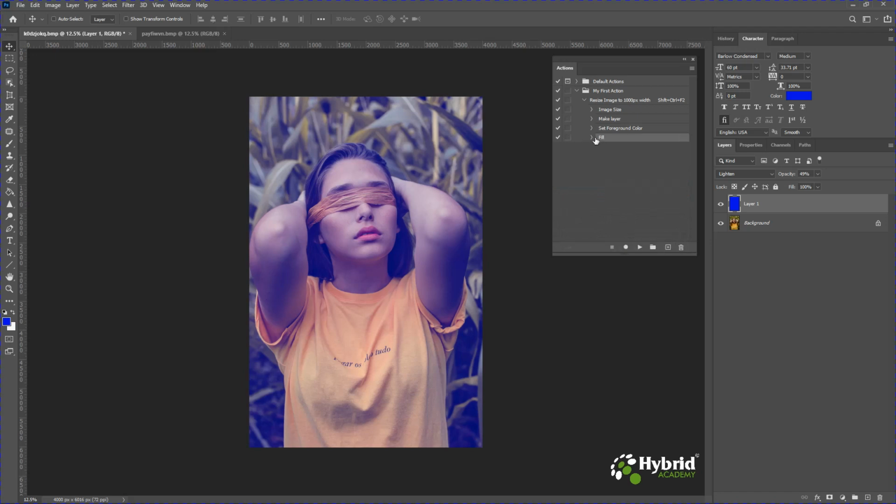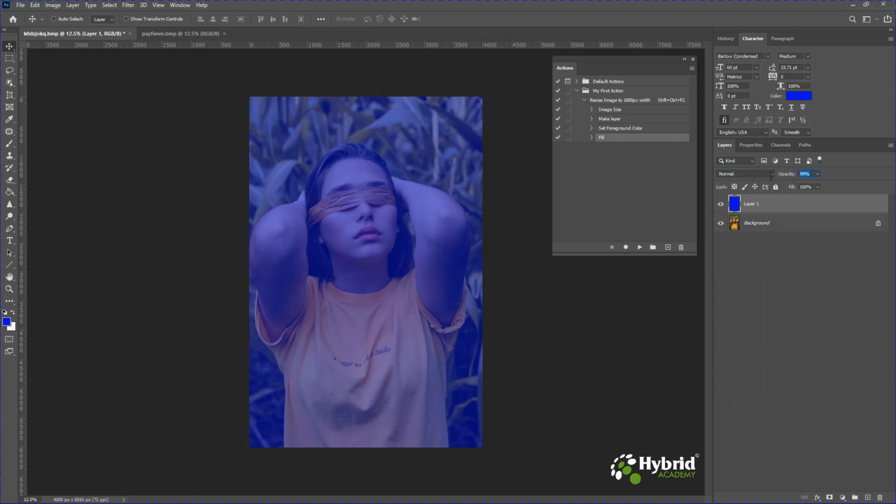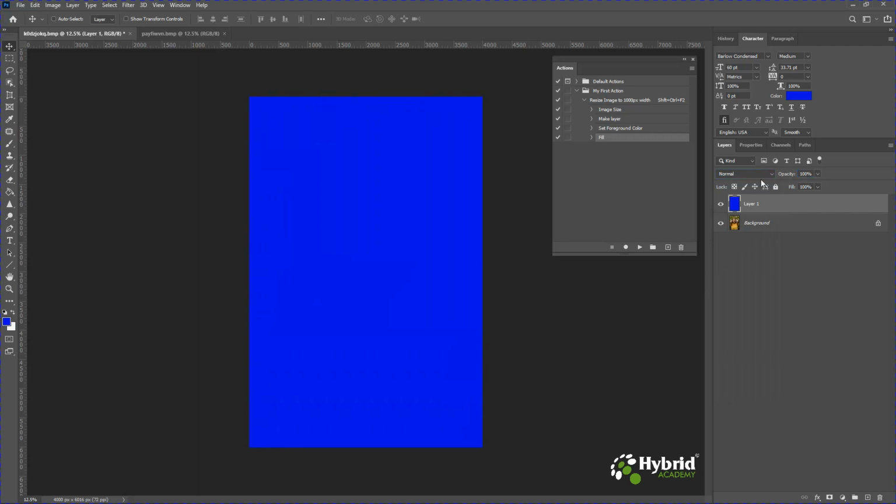And we are back to the fill option where we filled the blue color in this. Let's change this to normal and let's change the opacity to 100% where we were initially.